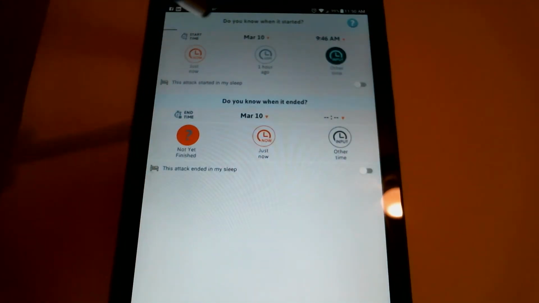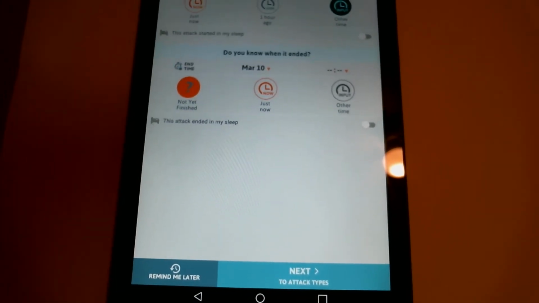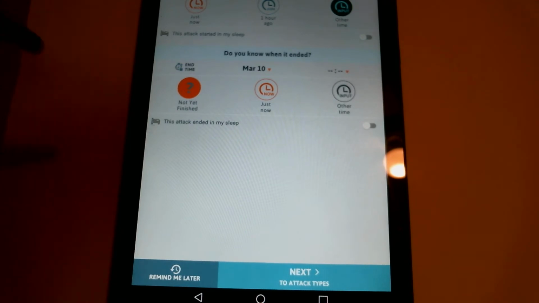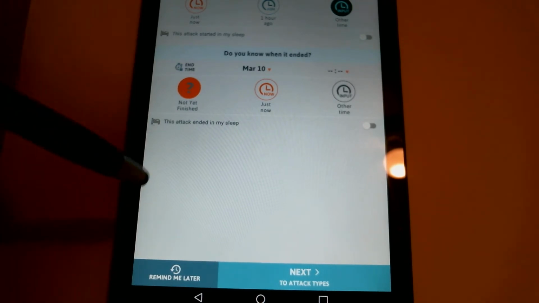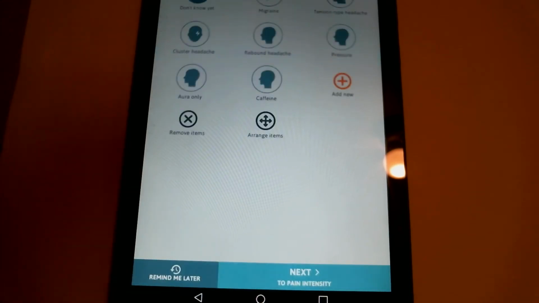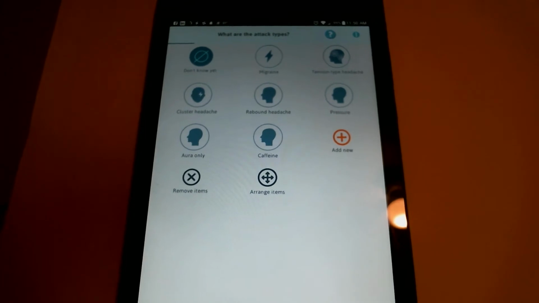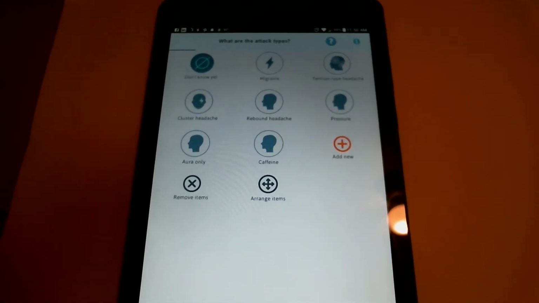Do you know when it ended? Okay, let's say the migraine is still in progress. We're not going to pick an end time. So we're going to look down at the bottom of the page, and it says next to go to attack types. It's asking what are the attack types.